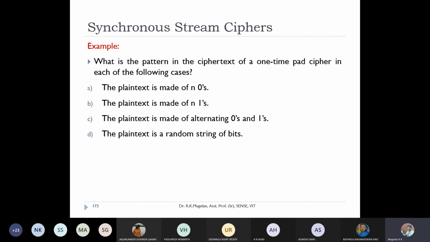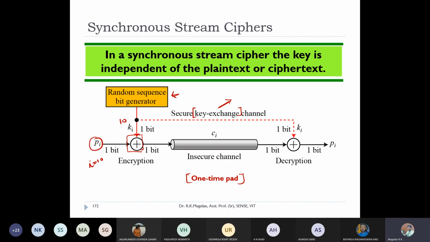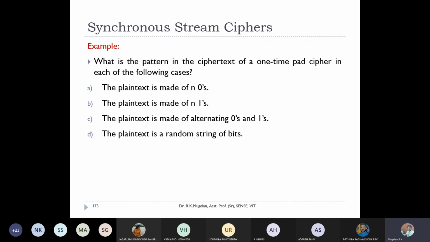Now I have a question which will test your understanding of the one-time pad cipher. This is the one-time pad cipher. Here they ask what will be the pattern of the ciphertext of a one-time pad cipher for these 4 different cases. In all these cases, assume the key k is produced as a random sequence, a random number.